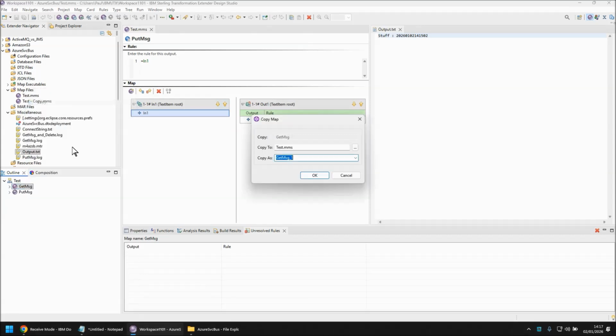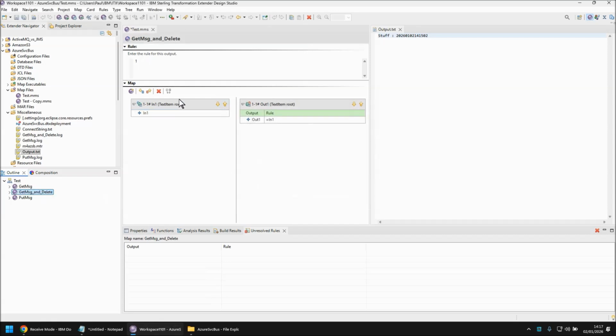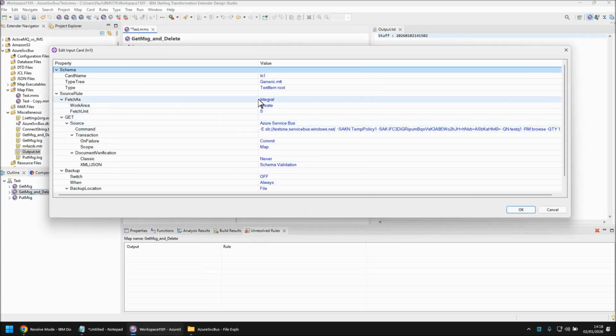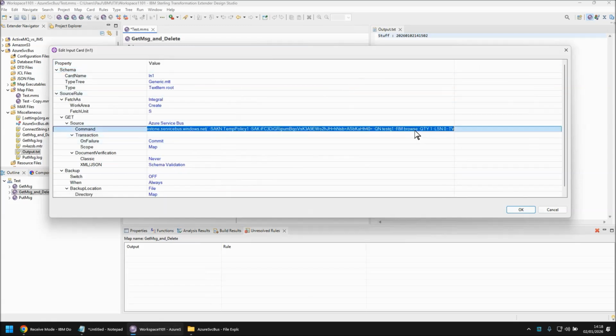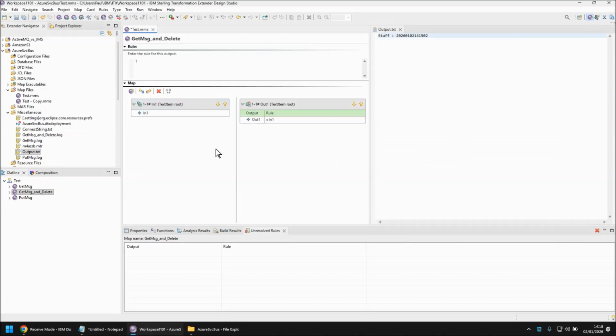So I'm going to make a copy of this map, call it get message and delete. In get message and delete I'm going to update the input card. I'm going to change the receive mode from browse to peek lock. If I now save, build and run this map, you will see adapter failed to get data on input. Because we've got the verbose trace on, we can open the trace file.